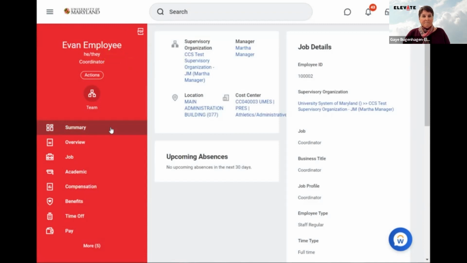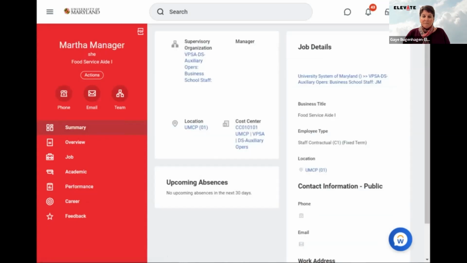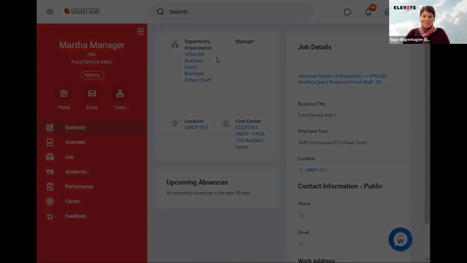To give you an example of another employee who shared their pronouns, let's look up Martha Manager. Let's click her name. As Evan, I can see Martha's pronoun under her name. Martha uses she as her pronoun. Good to know! Thanks for sharing, Martha, and thank you to everyone for learning how to change your pronouns in Workday.